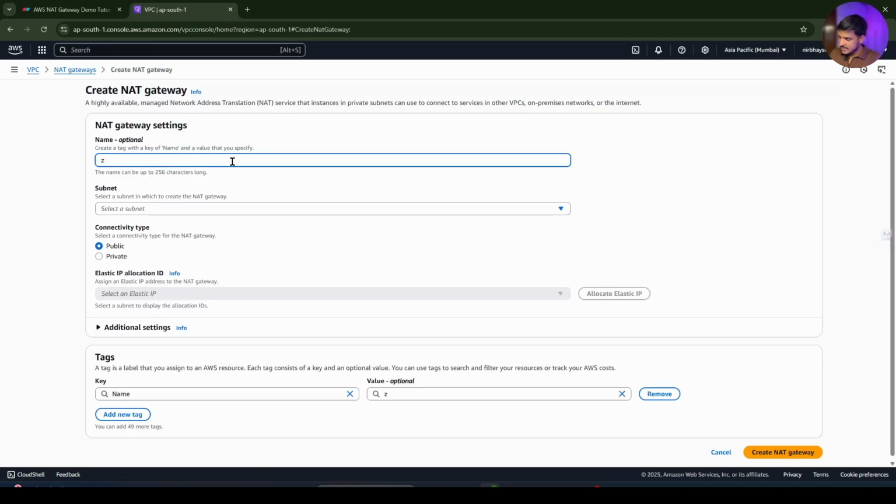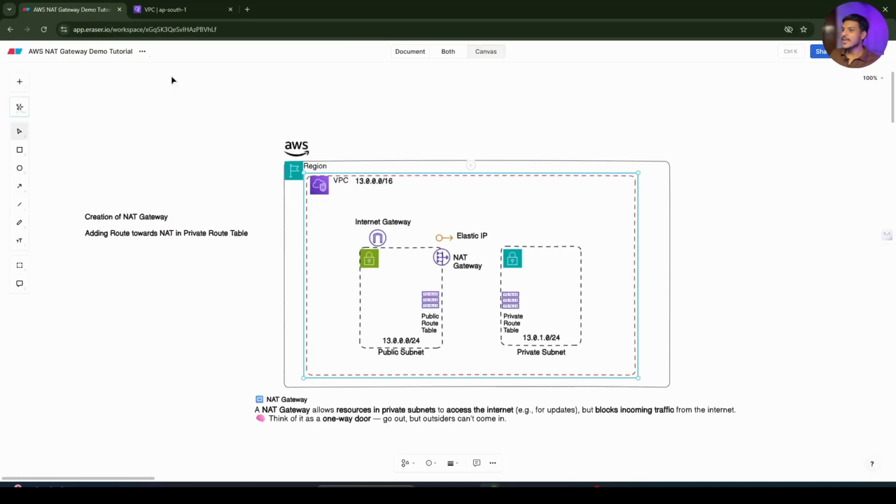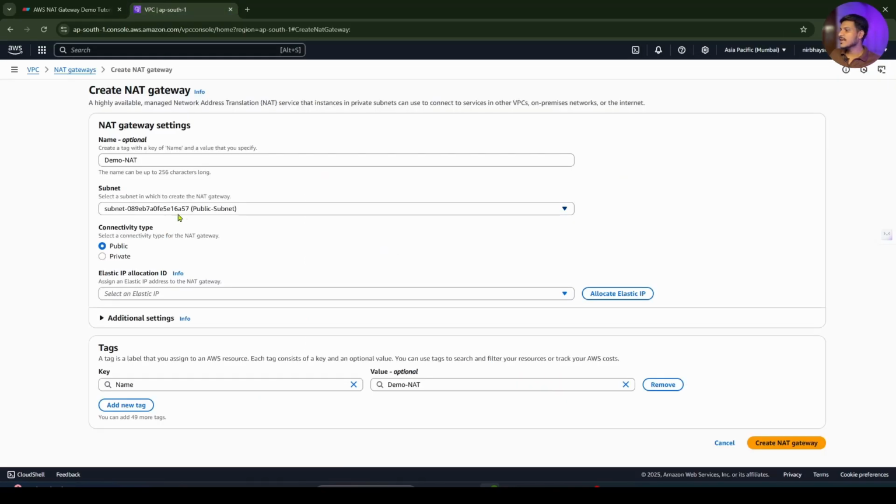Let me name it as demo, and for the subnet, what subnet do we need to select? It should be a public subnet. Why? Because our public subnet has routes toward the internet gateway. So I will be selecting the public subnet, and the connectivity type can be public or private.